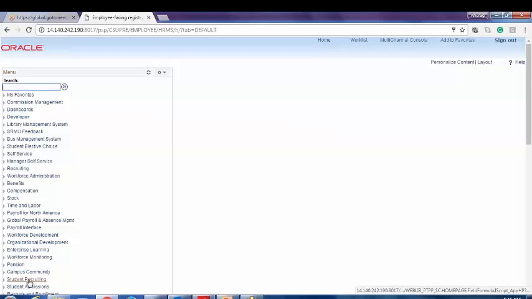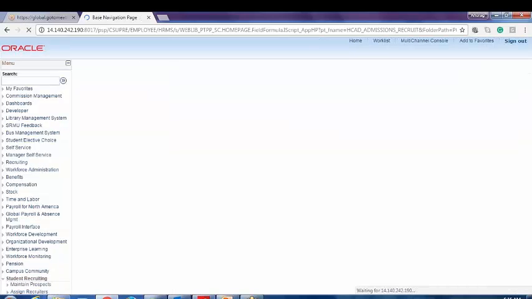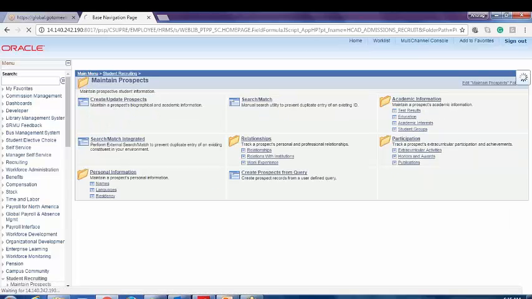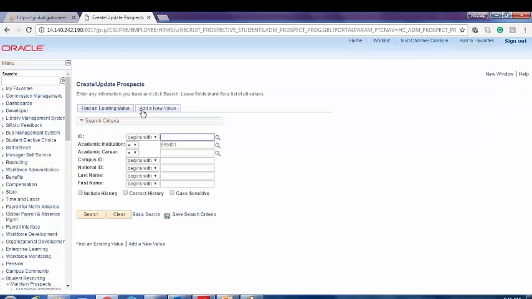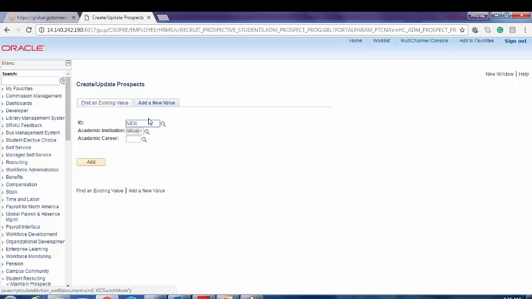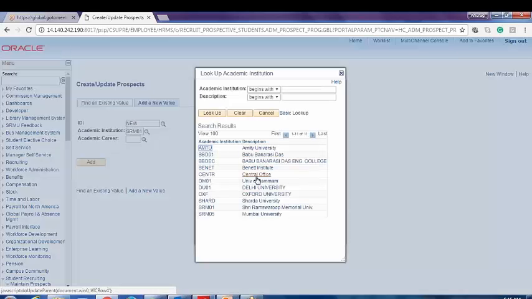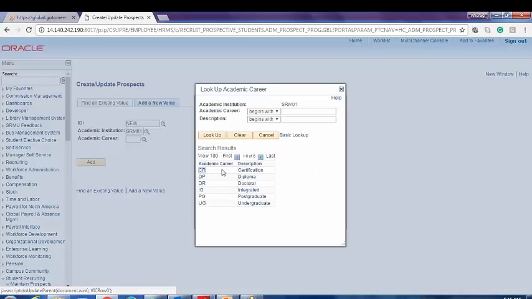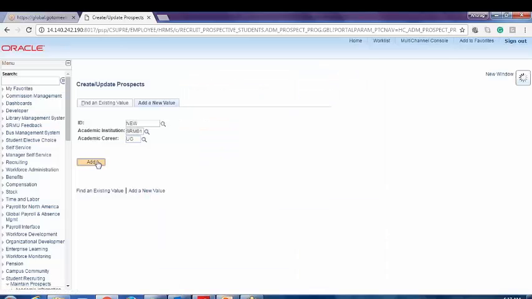See, this is the student recruiting. Maintain prospects, then create or update prospects. We will add a new value. Academic institution we will select from this lookup. These are the academic institutions which I have set up. And these are the academic careers, like the prospect is of UG career. We will add it.